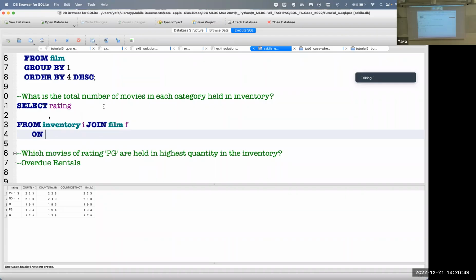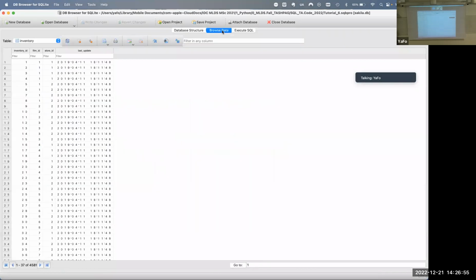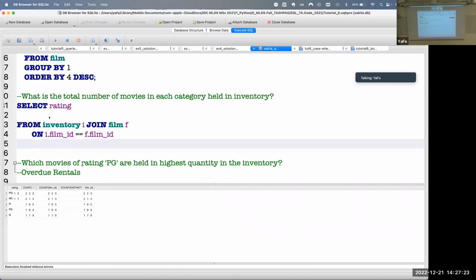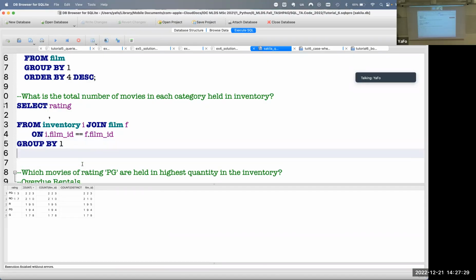On. What do you guys think? Remember, when you join, think about the question and what they have in common. Yeah, so in this case, film ID is the only thing that they share. We could even do a natural join in that case without the on, but we won't do that. So where I film ID equals F film ID, okay? And we want in each category again, so we'll group by 1 like before, and we'll figure out the sorting after.